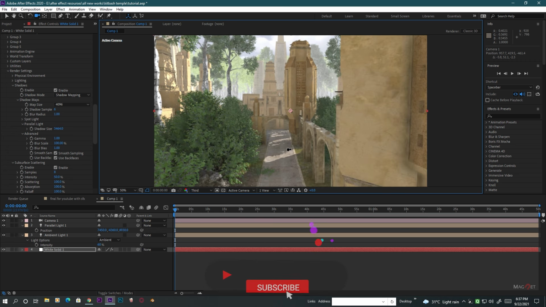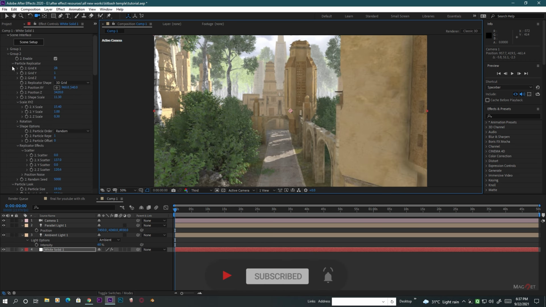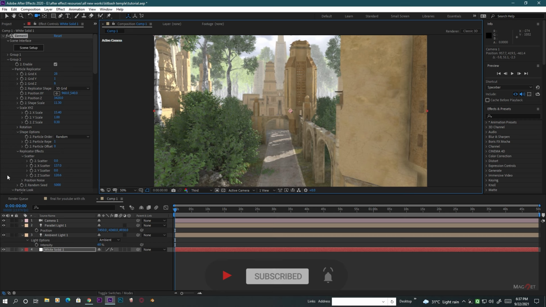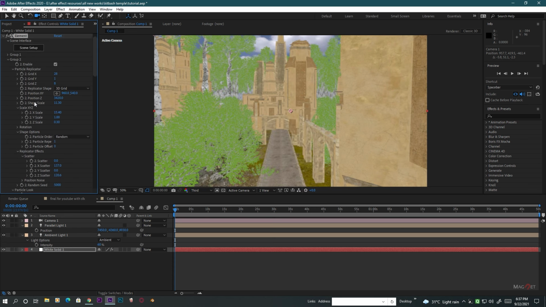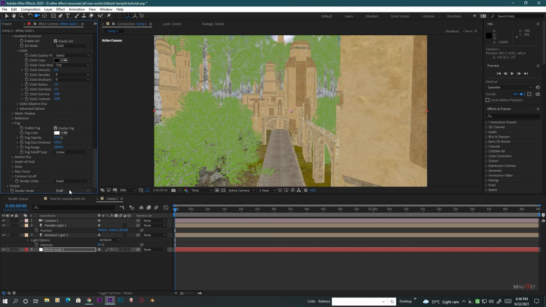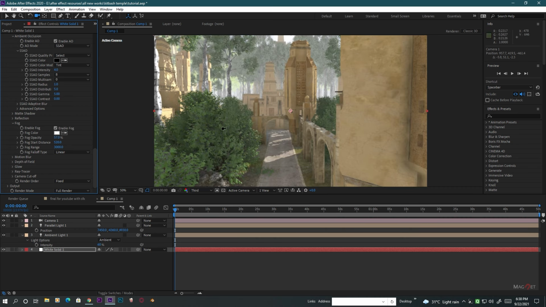So now one thing we have to do is go to the group number 2, and first we come here and change the render mode to draft mode, and then we go to the group number 2 and go to its Z position and place it a little closer to the camera like this, and you can see that this looks also nice. And then if we turn the render mode to full render here, you can see it looks something like this, and this looks really amazing.